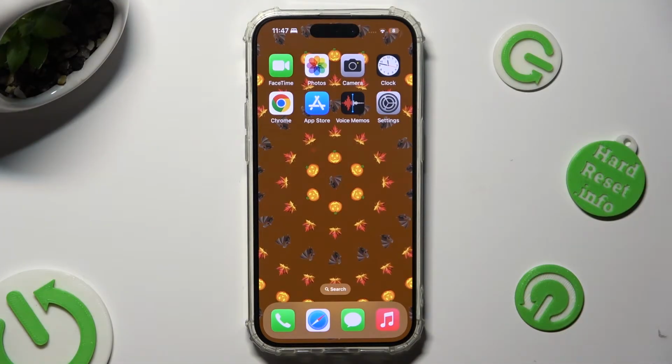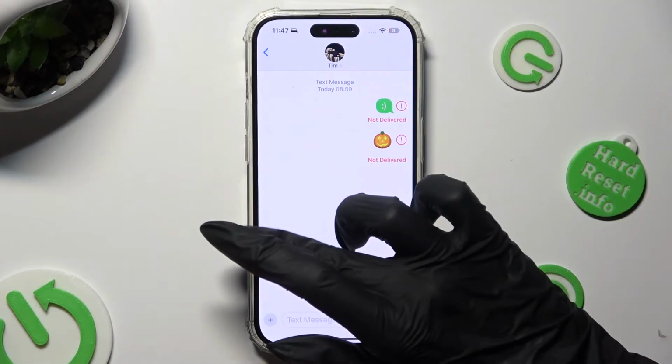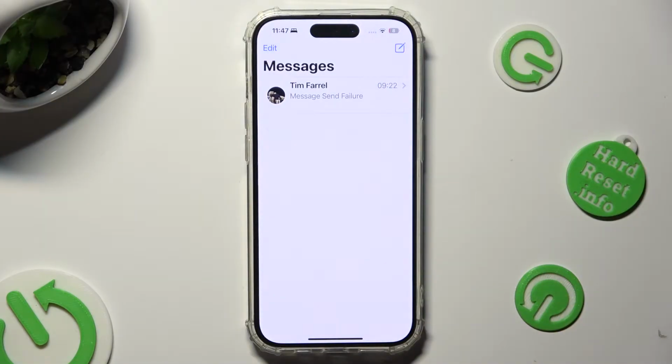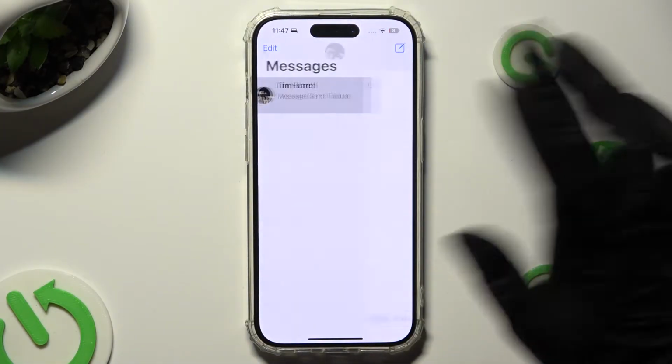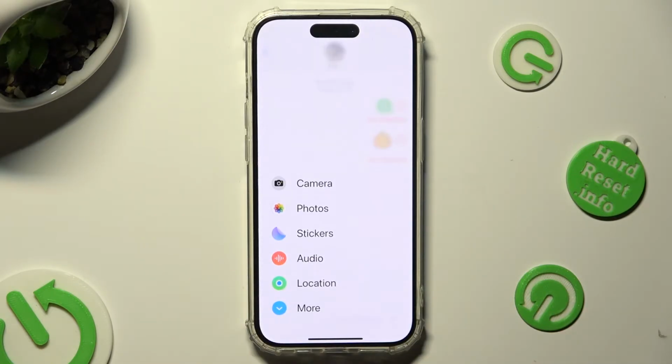First of all, open Messages app and select or create a chat. When you're ready, hit on this plus at the bottom left corner. And then to create and add a video file, select Camera.